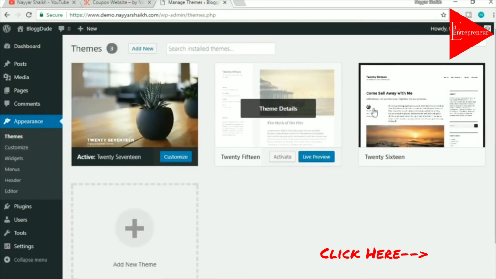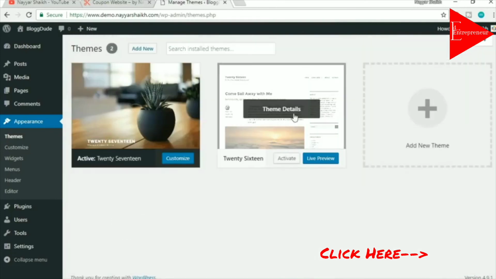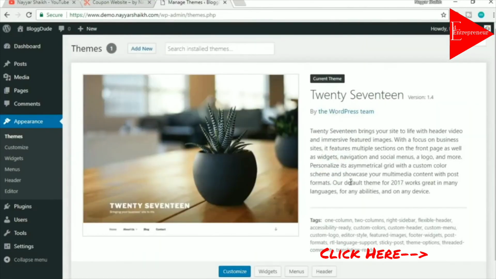Here also you'll see we have 3 different themes which are automatically pre-installed. So we have to just delete these things because we don't need these either. So select any one of these, click on delete. Let's get rid of this second one as well. Okay, so we have deleted both the themes, and obviously you'll have to keep one theme.